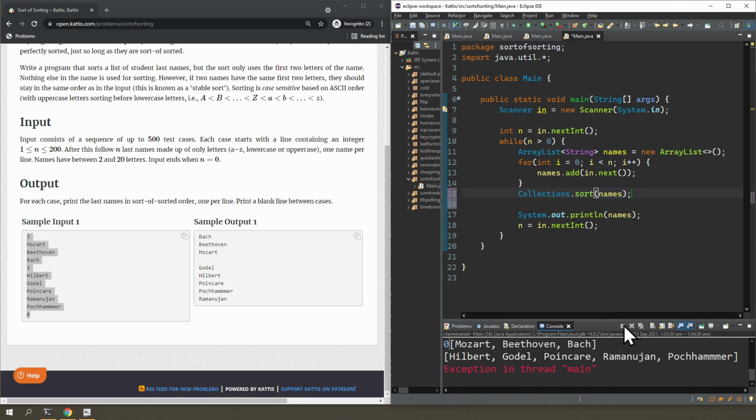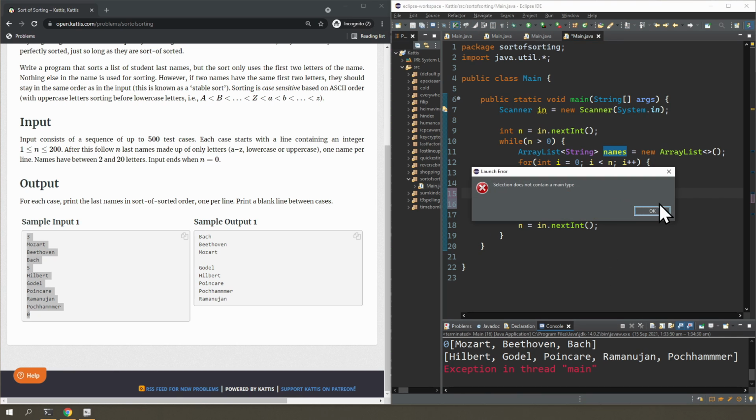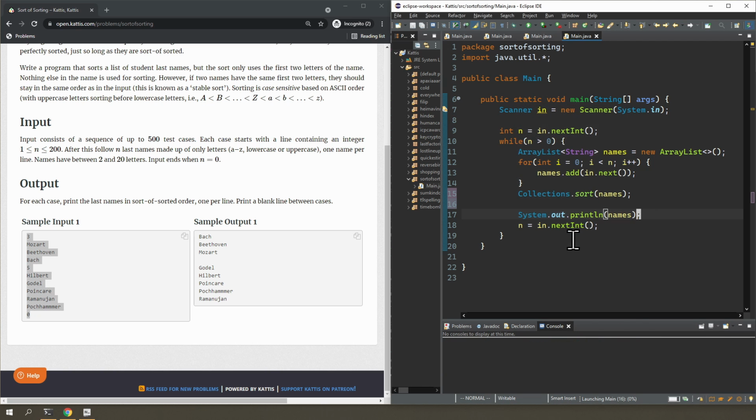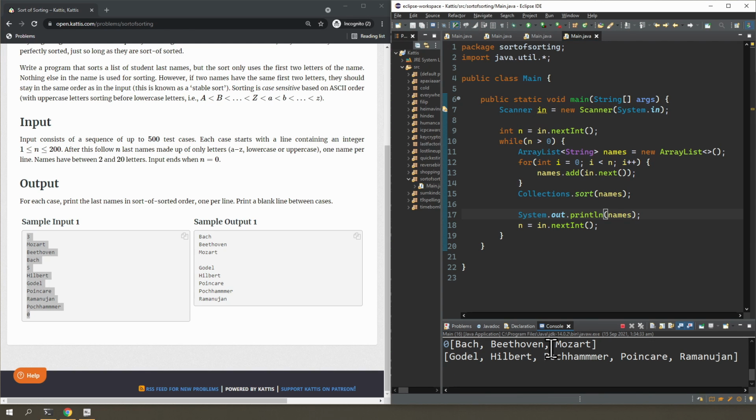So if I run that again, yep, save, run. You see it's Gödel, Hilbert, but the second one is wrong here because remember there's a special sorting rule. You're supposed to have Poincaré before Pochhammer. So we're going to do that now.